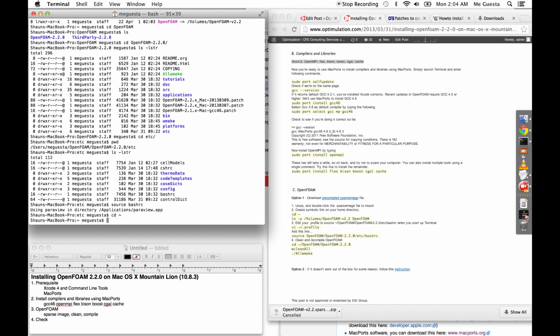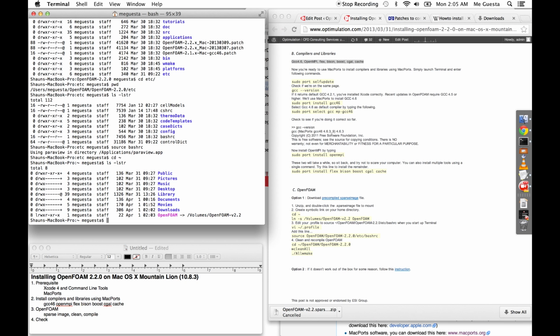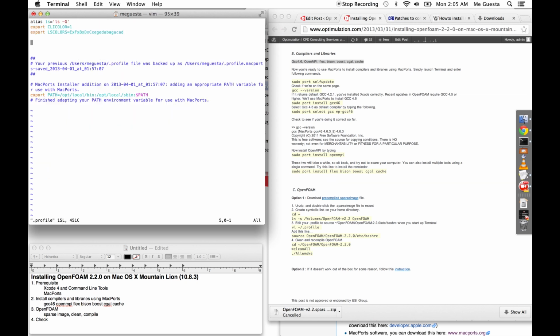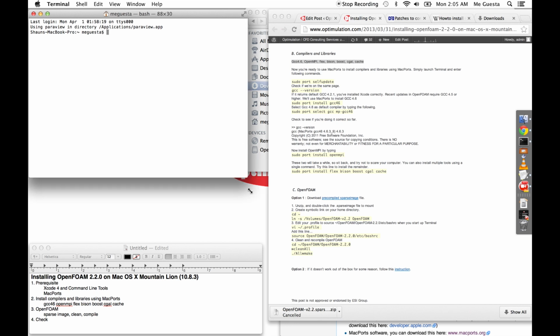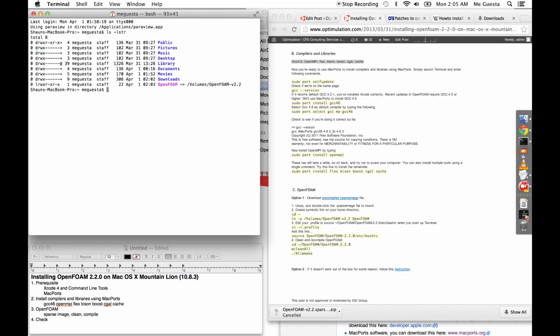What we can do is go back to your home folder and fix the .profile file. That way, whenever you open the terminal, you don't have to do this. Whenever you open the terminal, it will source the OpenFOAM bashrc automatically. Okay, let's restart the terminal, and it's already done. Now you can go to the OpenFOAM folder.